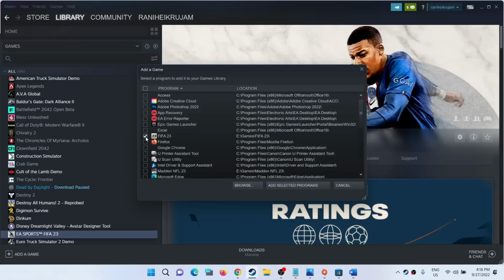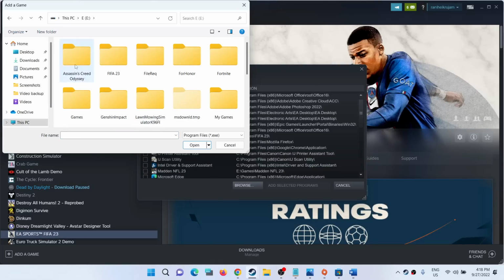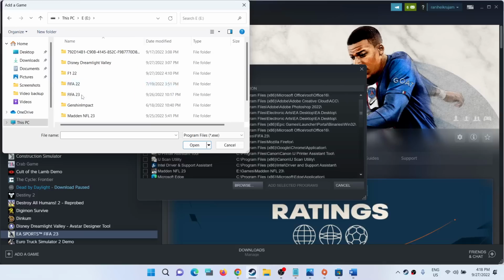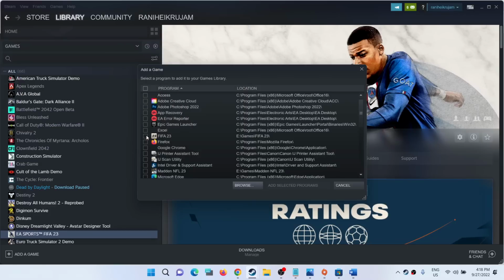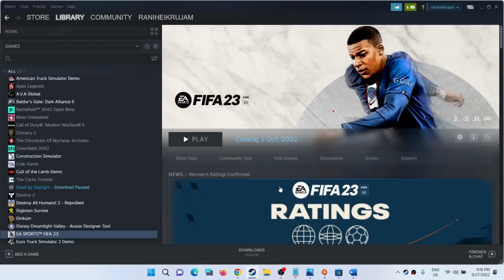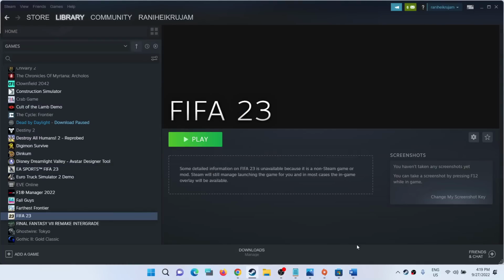Now if you don't see FIFA 23, then you can go to the game installation folder. So wherever the game is installed, in my case it's in E drive, so open the FIFA 23 folder and then you can select the game exe file, then click on open. So select FIFA 23, then click on add selected program and FIFA 23 is added now.